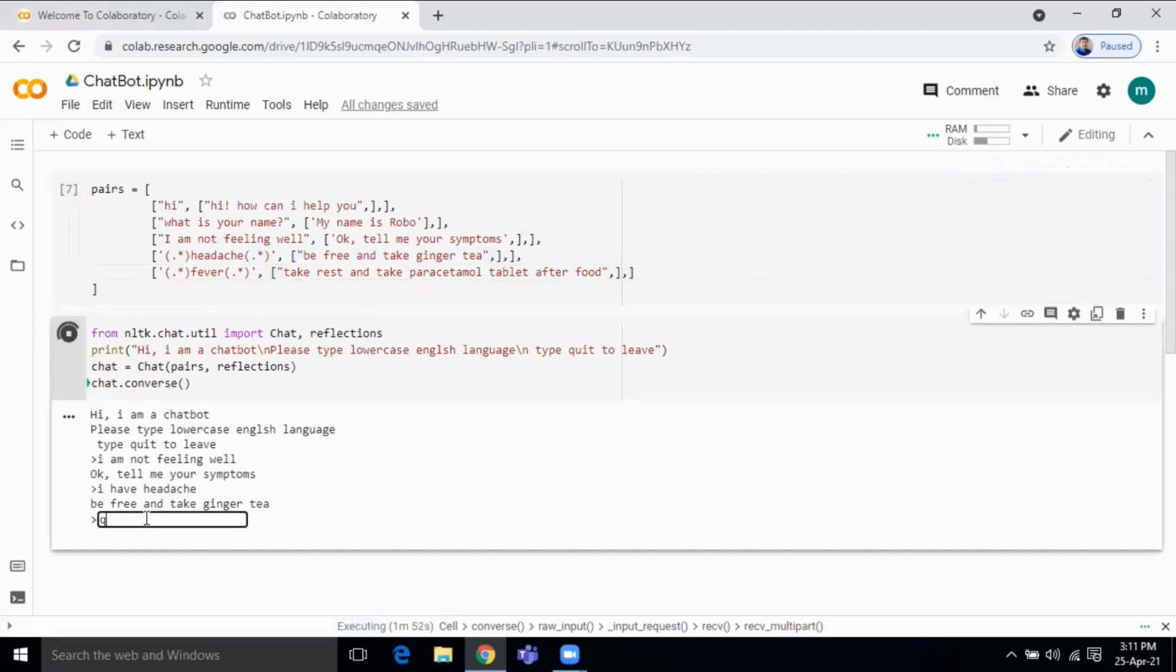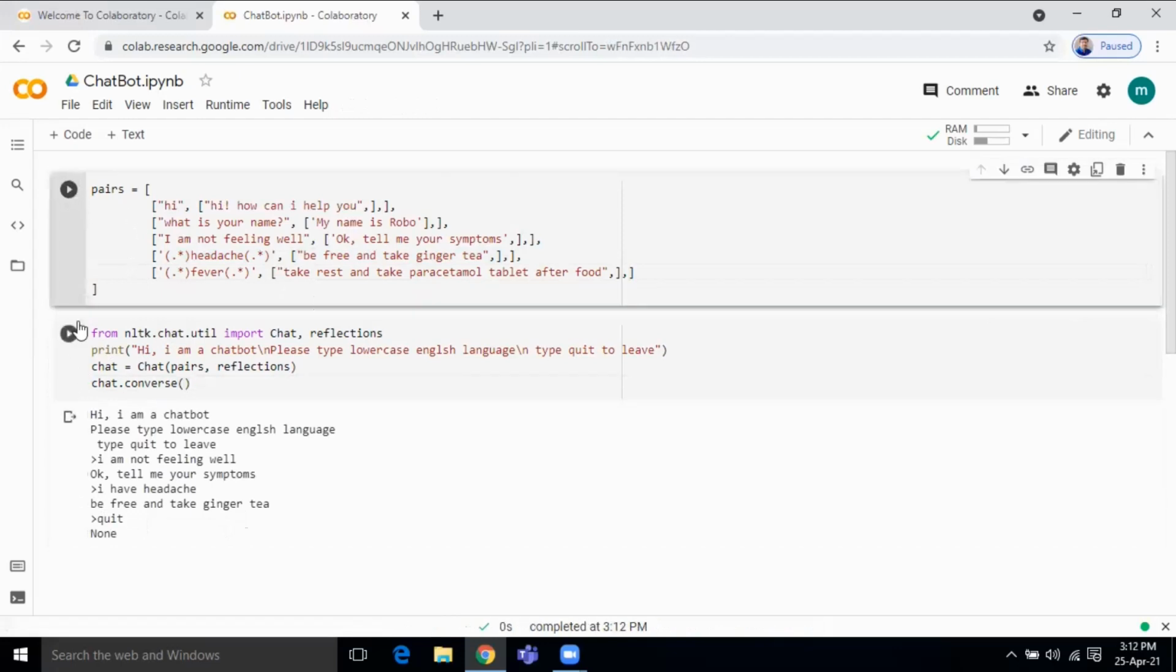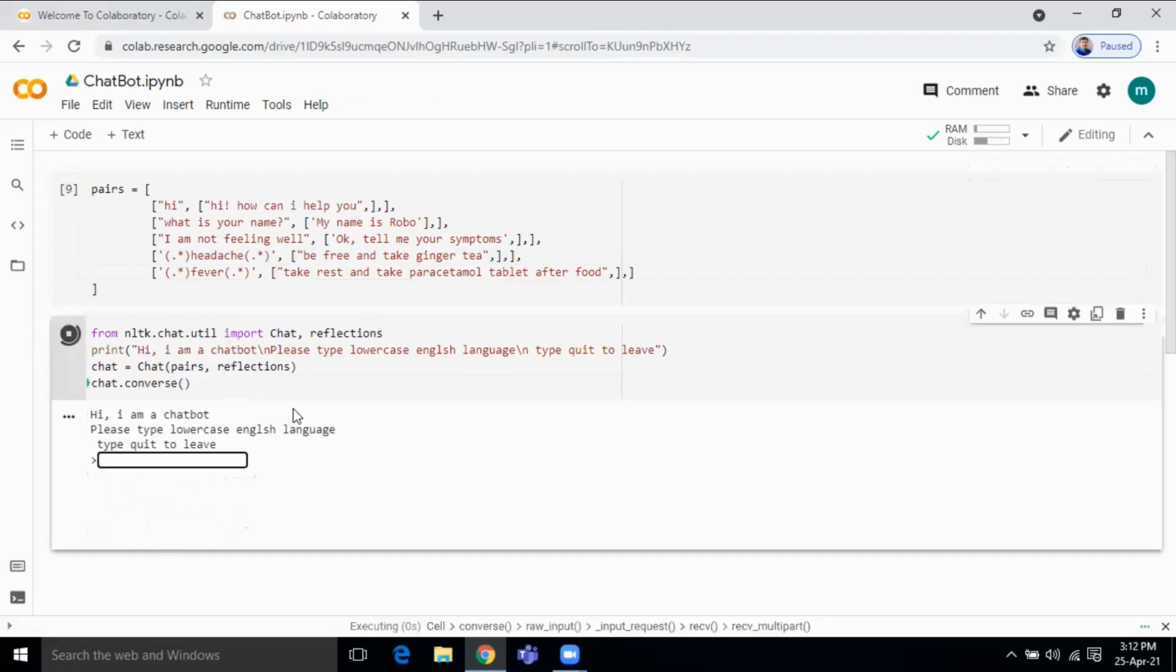Now, to stop the chatbot, you run the pair, you run your data set, and then you start your chatbot. So if you say, I am suffering from fever, okay, take rest and take paracetamol tablet after food. So this is how your chatbot is going to work.